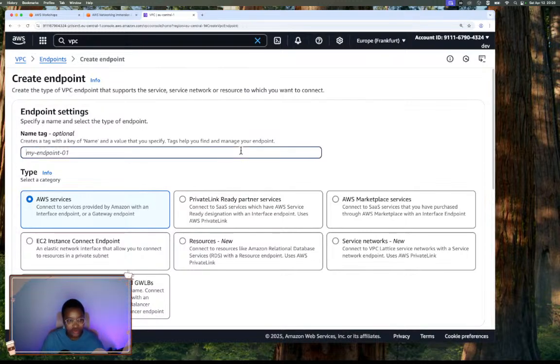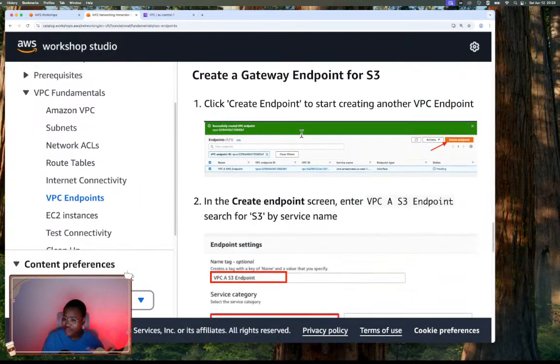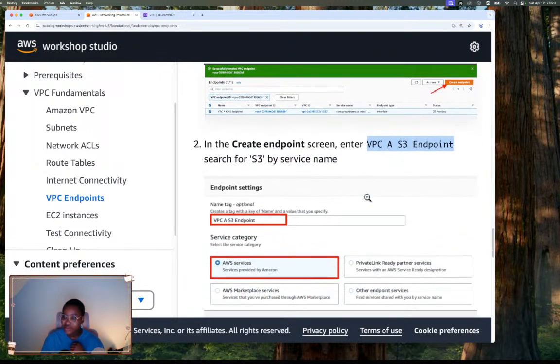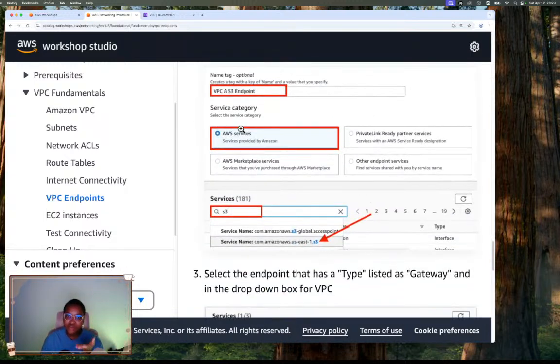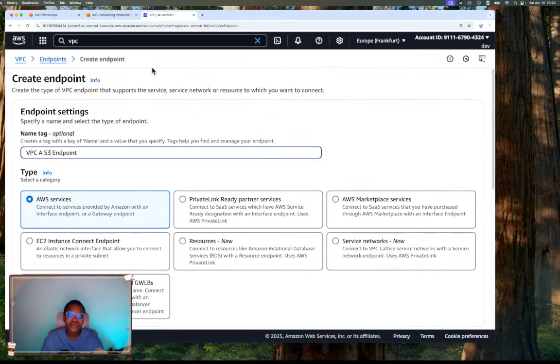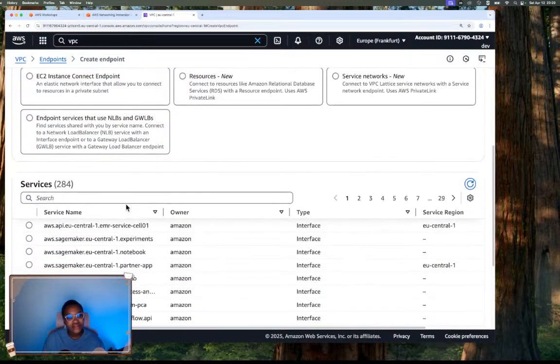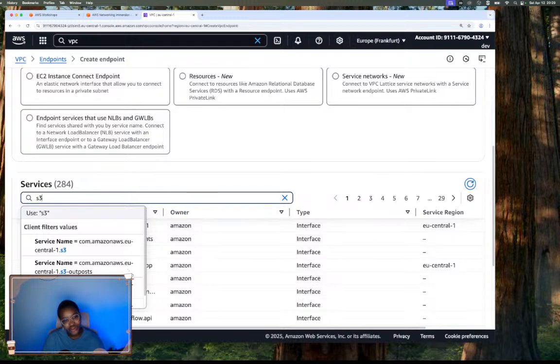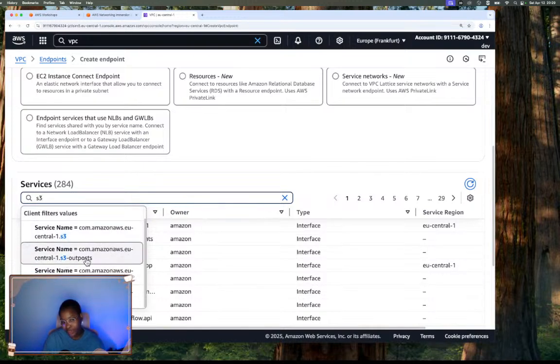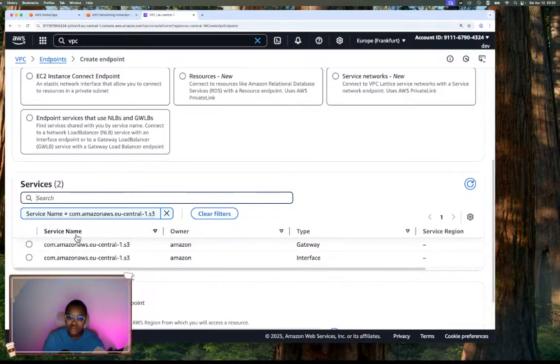I'm guessing we're going to be using the same naming pattern. It's going to be VPCA S3 endpoint. Let me confirm. Yep, if I was using this naming convention, that's what I would name it. VPCA S3 endpoint. And of course, it's also AWS services. We're going to search for S3. You can see the different S3 related ones also, but what we're looking for is just S3. So select S3 and you go.